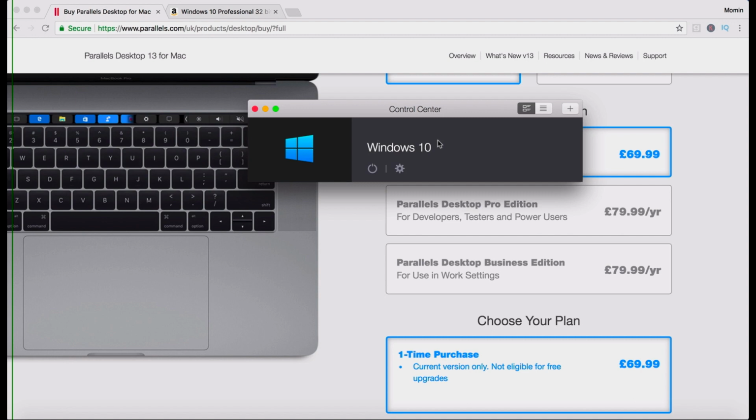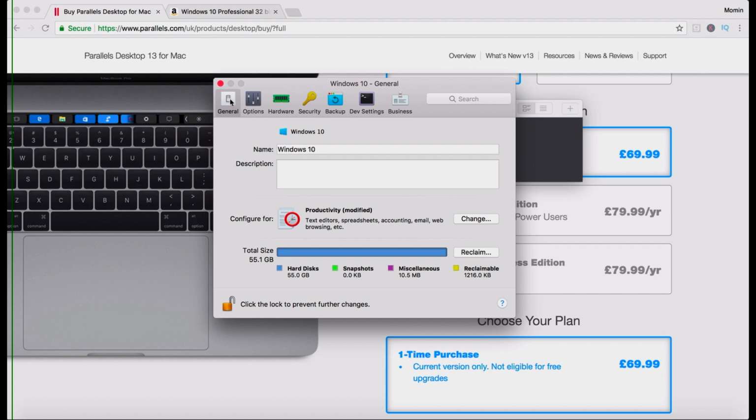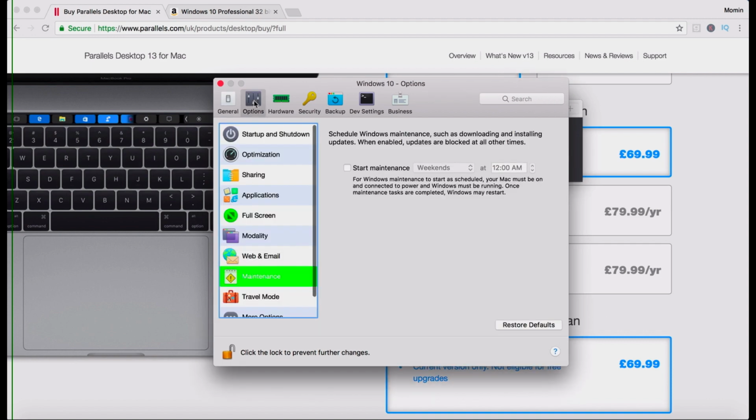Now over here, what I need you guys to do is make sure that you have the right settings for your Windows 10 running on your MacBook so that it doesn't slow down your MacBook. The best thing is that you can click this gear icon over here and it'll show you these general options. Now I'm going to run you through the options so that you can put these options on your Parallels interface. So first of all, you can hit general, and here you can change the name.